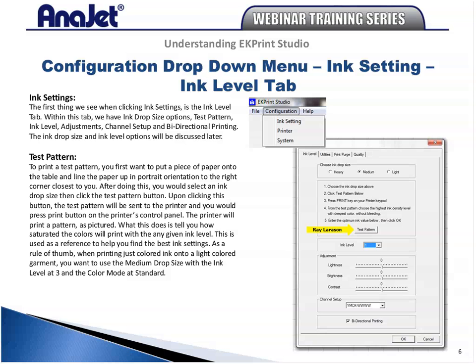So what it does is it prints 5 different test patterns. And it's printing these 5 different test patterns with a medium drop size. The first test pattern is the ink level of 1. The second is the ink level of 2, 3, 4, and 5. So what it's used for is it's basically a test print that's showing you which ink level creates the best saturation with a medium drop size. And of course, you could change the drop size to heavy or light and do a test pattern again if you wanted to. But that's what's going on there.